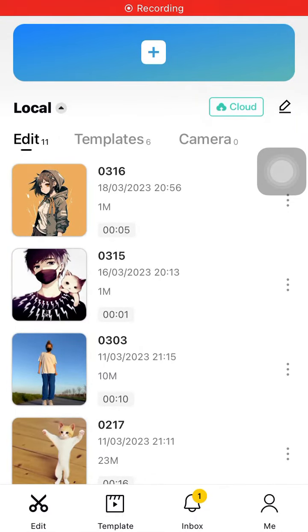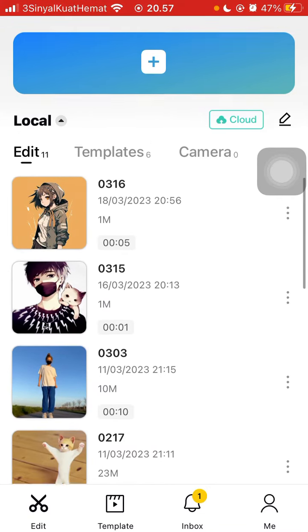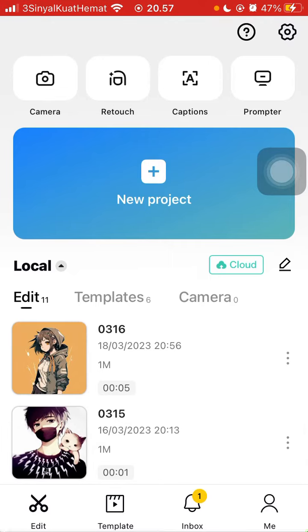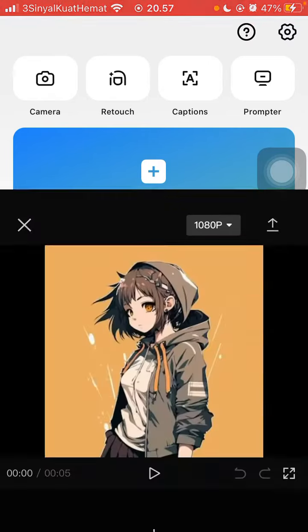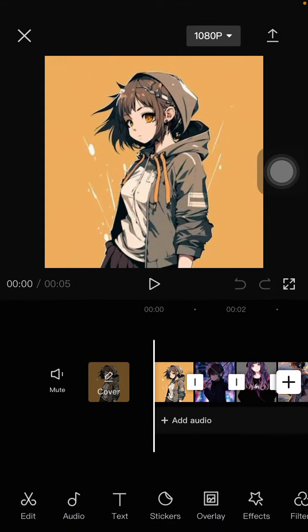Hello everyone, in this video I'm going to show you how you can add particle dissipate effect in CapCut. So tap on your project and select your photo you want to edit. So I'm going to open my project.